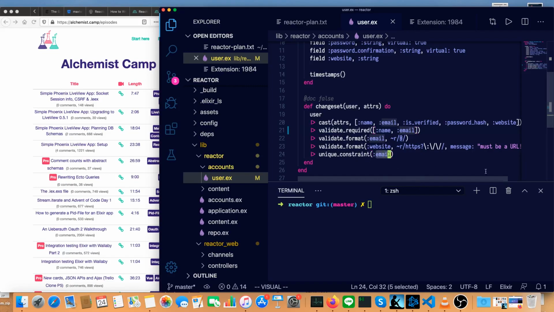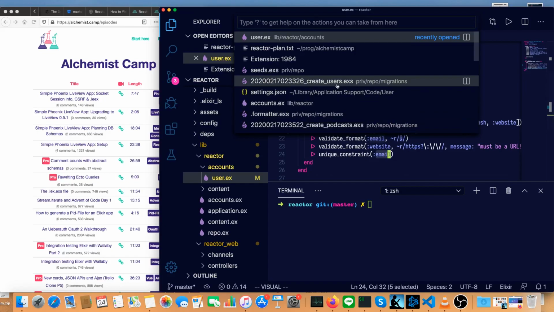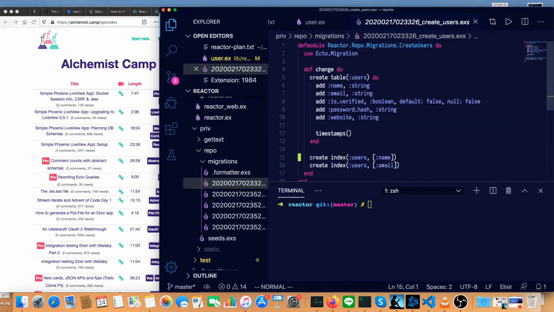And the other thing is I've got a unique constraint in the user schema, but that's not being enforced in the database right now. So I'm going to go to the create users migration and add that. So instead of just creating an index for email, we'll make it a unique index. And now that will be enforced by the database.